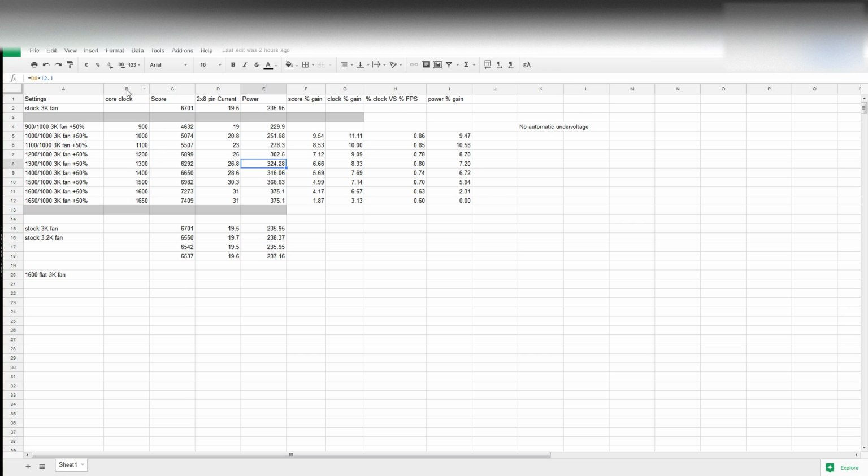Basically, I've tested the clock, performance, and power scaling on Vega. One thing to note is that there was no undervolting, because voltage control on Vega right now doesn't seem to work at all. For me, at least, there's just no way to control core voltage.